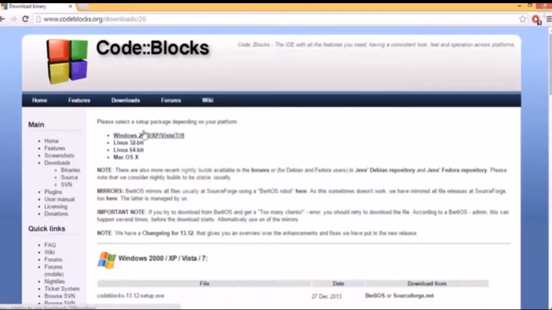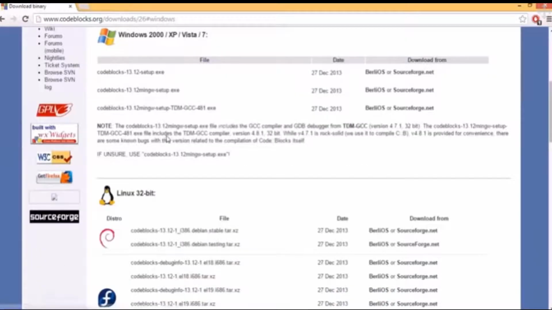Because I will be showing this tutorial on Windows, I will install this version, Windows 2000 / XP / Vista / 7 / 8. Just click this link, and then you will see these three options to install. One is only Code::Blocks, which is the IDE which will help you to write your code. The second link will provide you the compiler also. So just search for the link which has mingw in it, okay, which is the center link.